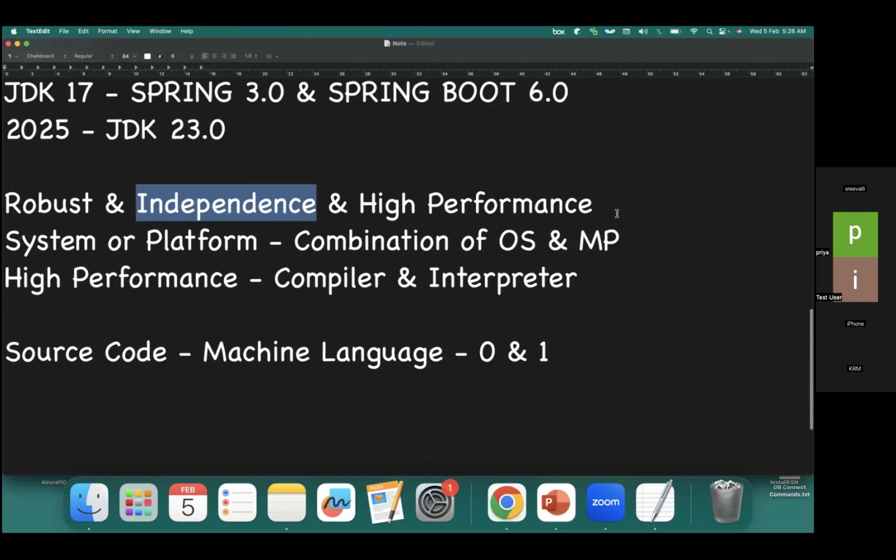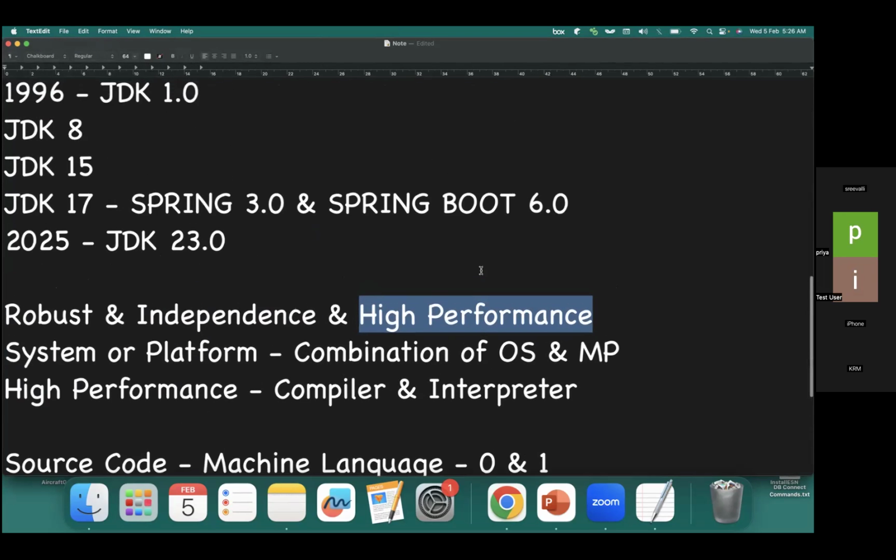And high performance is nothing but execution environment. It will create internally an execution environment where it will support or use tools like the Java compiler as well as the interpreter to execute your program. So these are the basic things.